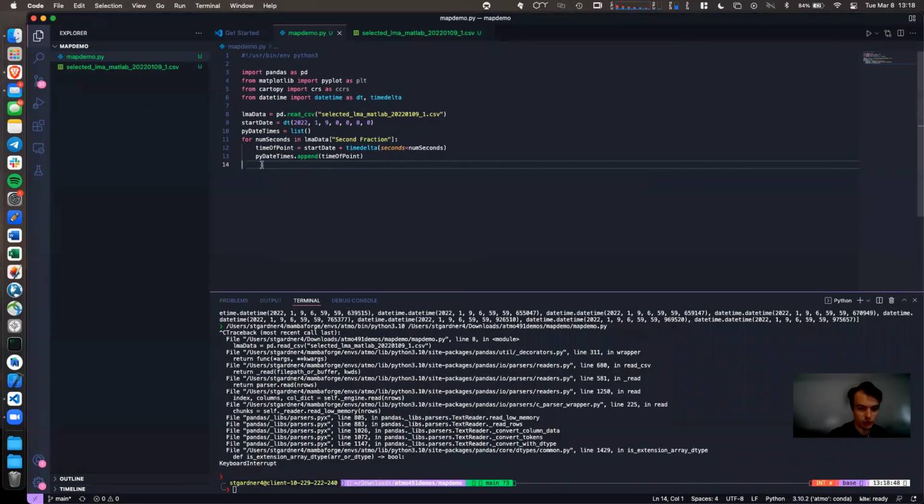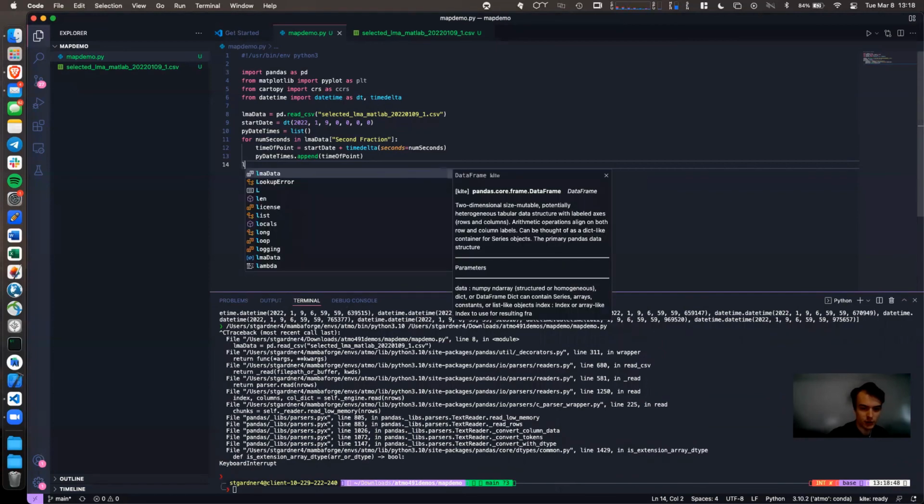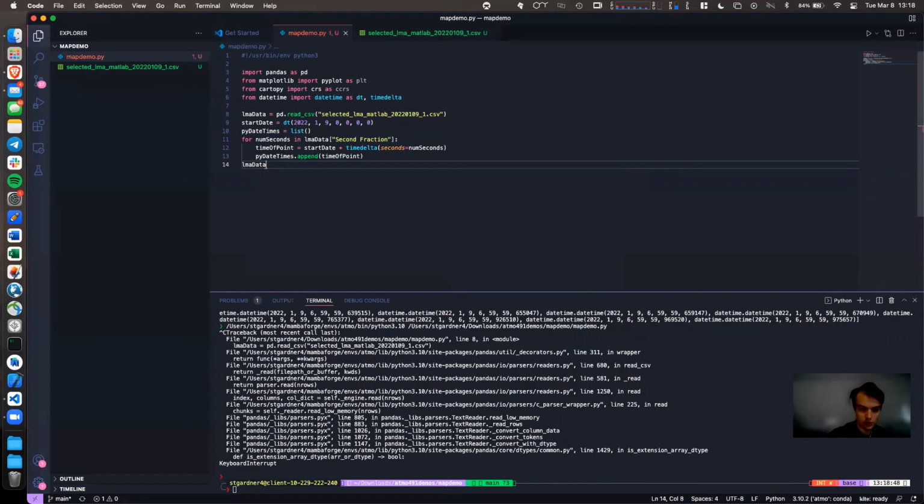And now we want to create a new column for that. So I'm going to say LMA data. And if you index a column like this, I don't know if I explained this well last time. When you do LMA data and then a hard bracket, that gets you a reference to just a specific column, in this case, the one called second fraction. If you try to reference a column that doesn't exist already, pandas will create one for you. So I'm going to call it pi date times and set it equal to the pi date times list.